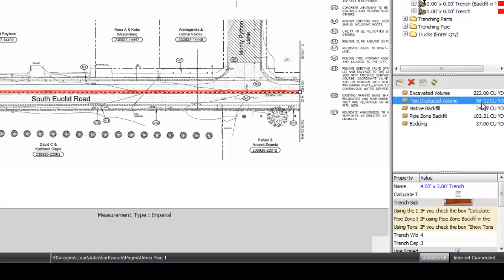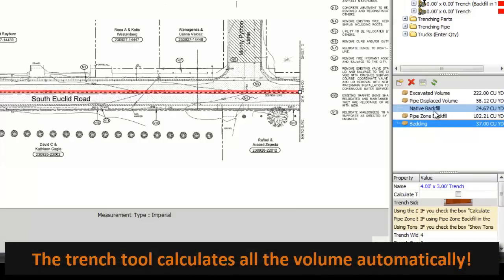Now, if you take these 4 numbers, 58, 24, 102, 37, add those all up, you're going to get exactly the same excavated volume. So really, you have a volume of what the trench is, and then you have a volume of everything going back into the trench, automatically calculated for you.